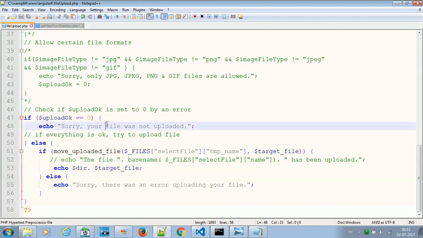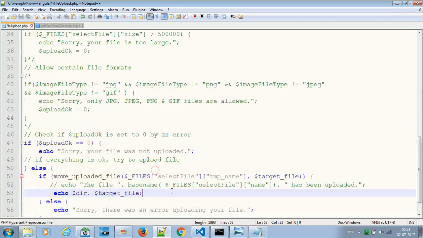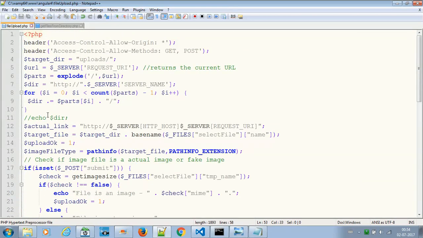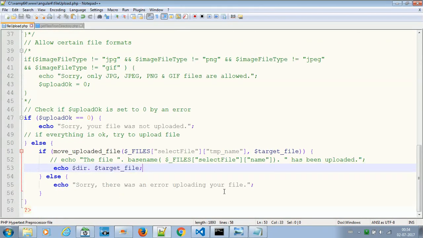Okay, after that it will check whether there is no error in uploading, it will echo, otherwise it will move the uploaded file to this path, whatever target file path you have given. Then in the upload folder, it will actually upload the file if everything goes well. And here I have given echo dir, directory in variable, dot is for concatenation in PHP, target file. So here if you see target file, all this thing I am forming, so this will return me the full path. Okay, full path of the file uploaded.